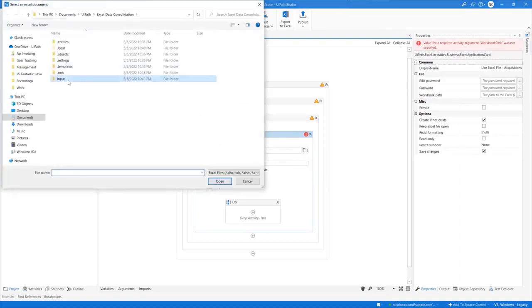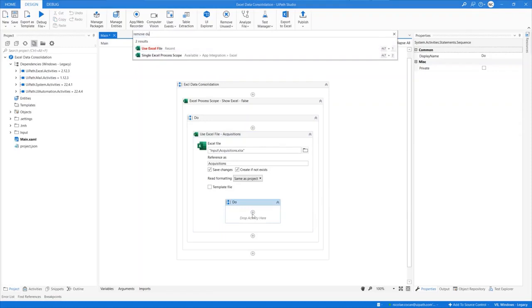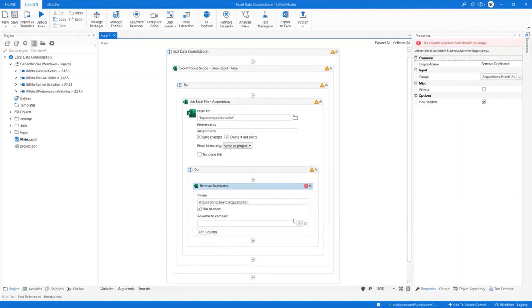Select our first Excel file, which is Acquisitions, and reference it as Acquisitions. If the file we want to automate wouldn't exist yet, we could checkmark the option and define a file with the same structure as a template in the Use Excel File activity. We'll leave it blank for now, since the files we want to work with exist. To remove any duplicate lines from our file, we'll add a Remove Duplicates activity. Select the sheet, which will be Acquisitions, and add in the columns to compare field, the document number.